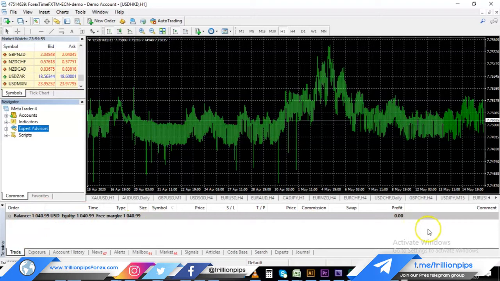The next window we'll talk about is the terminal window here. The terminal window shows all your currently open trades. So if you have any open trades, it's going to show on the trade tab on the terminal window. The account history shows the history of your account. That is all the trades you've placed. The history is going to show here. Why it's empty is because the history range that is selected has no trade for that particular range.